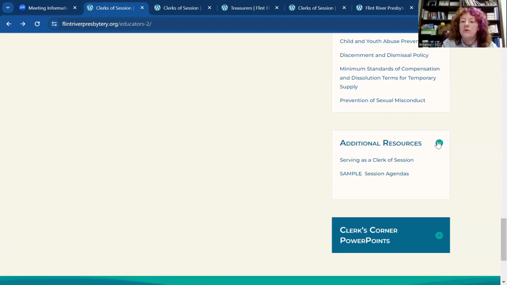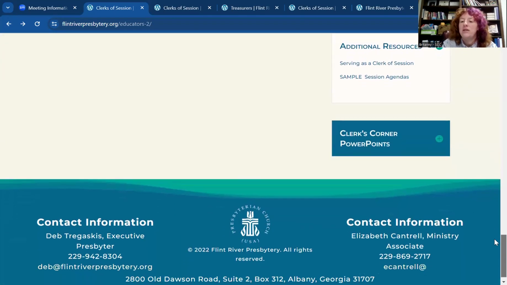Under additional resources, you're going to have information on what a clerk of session does and how you serve. And another useful resource is the sample session agendas that teaches you how to write an agenda.